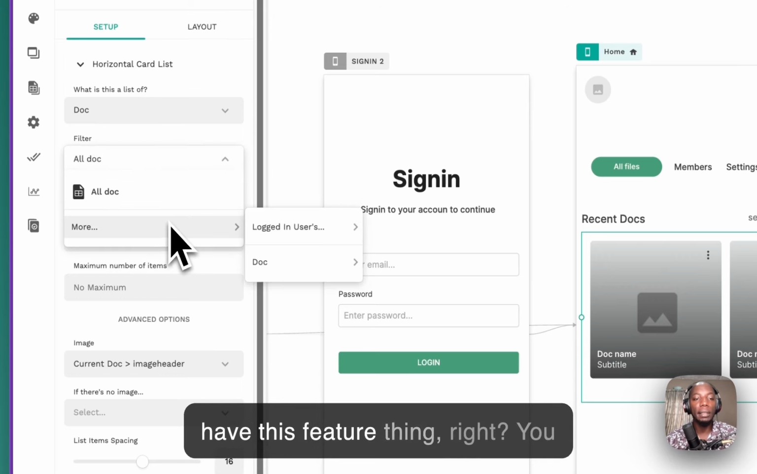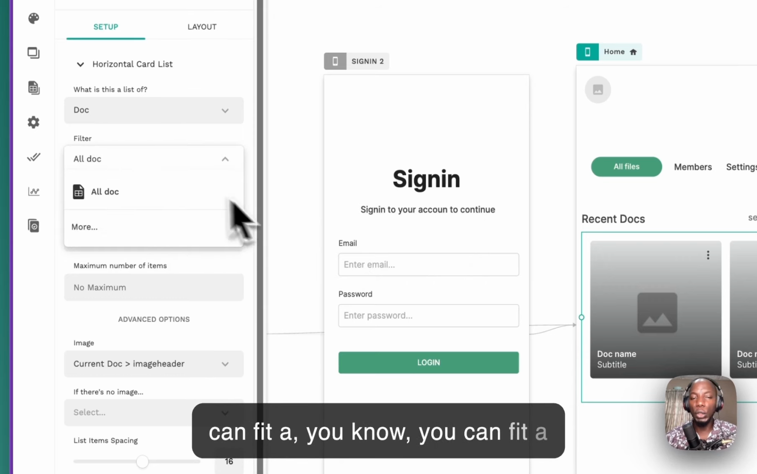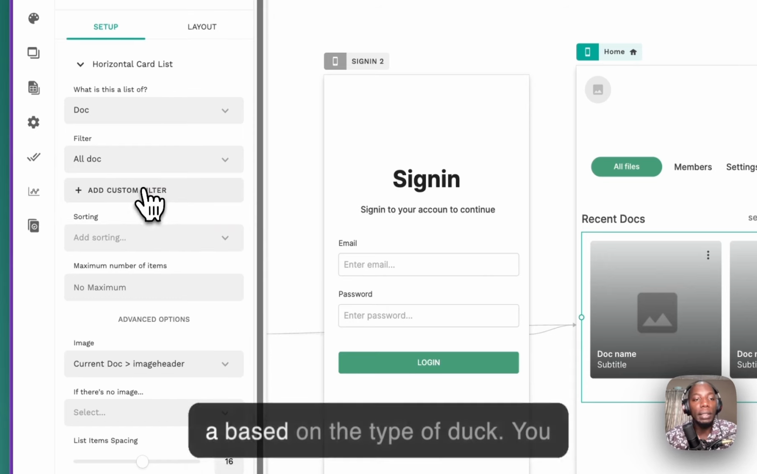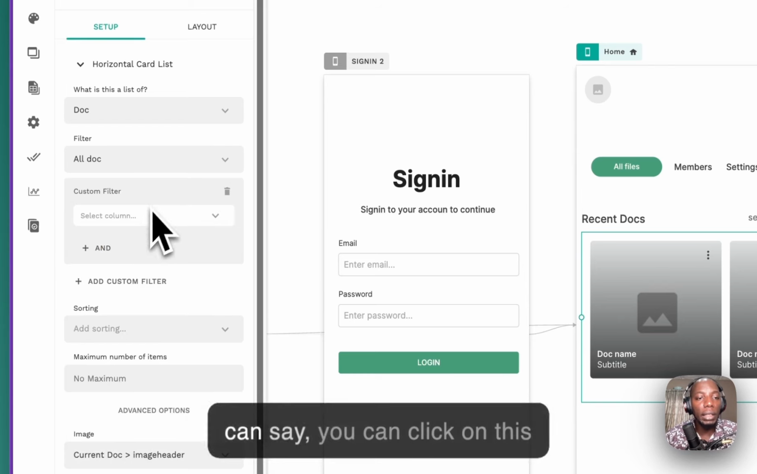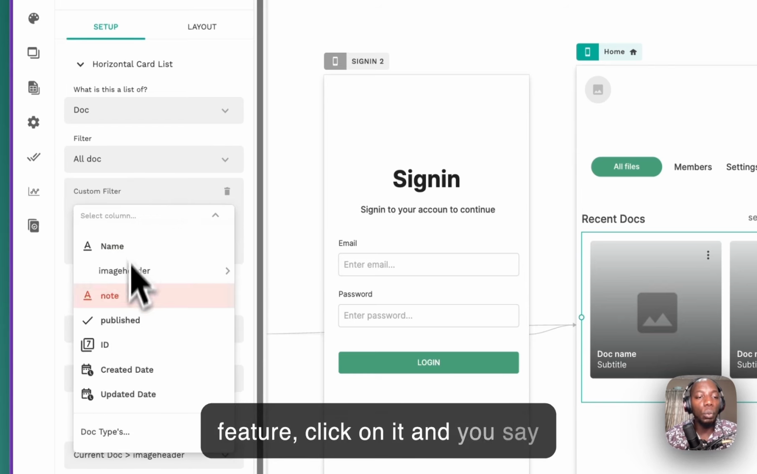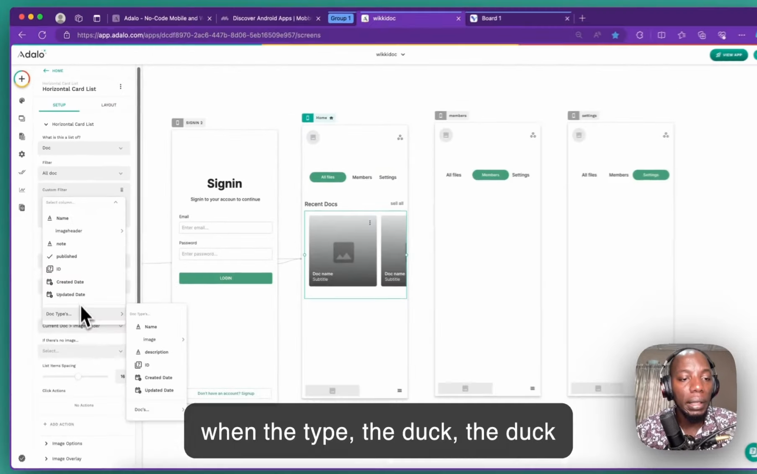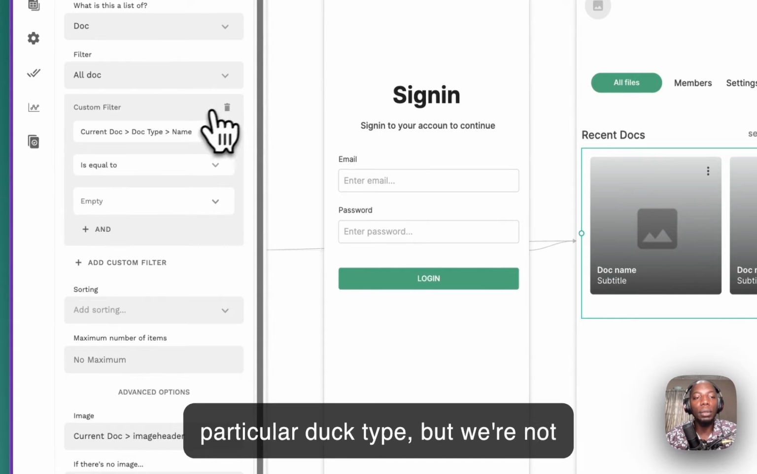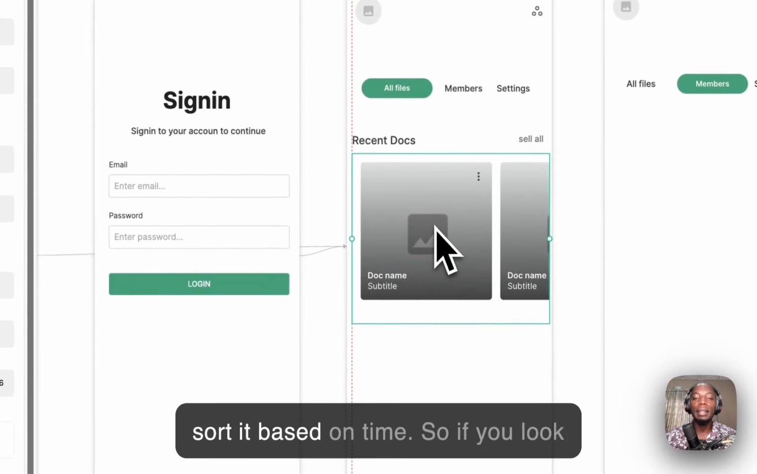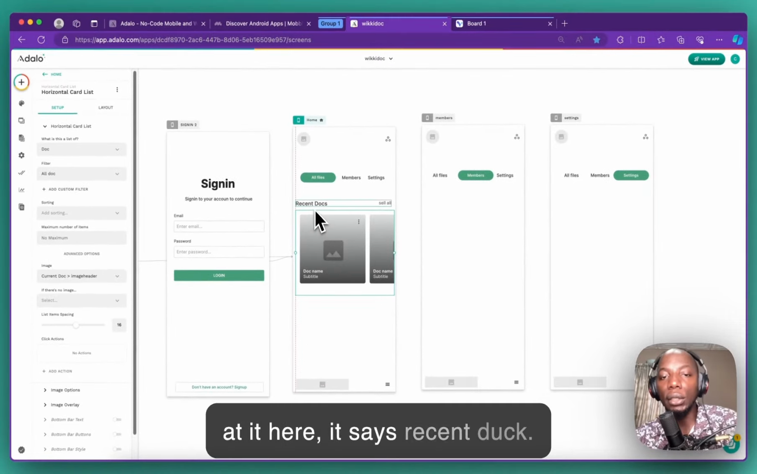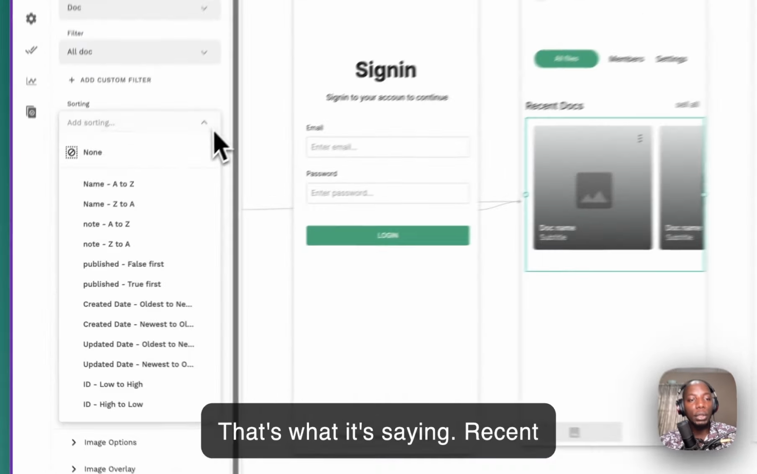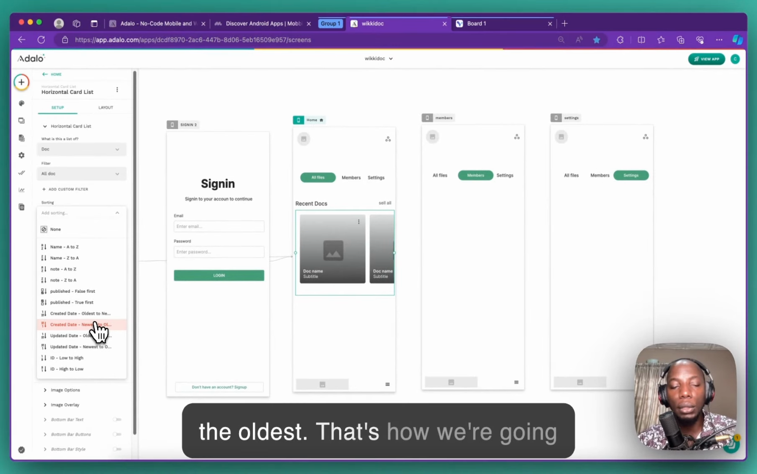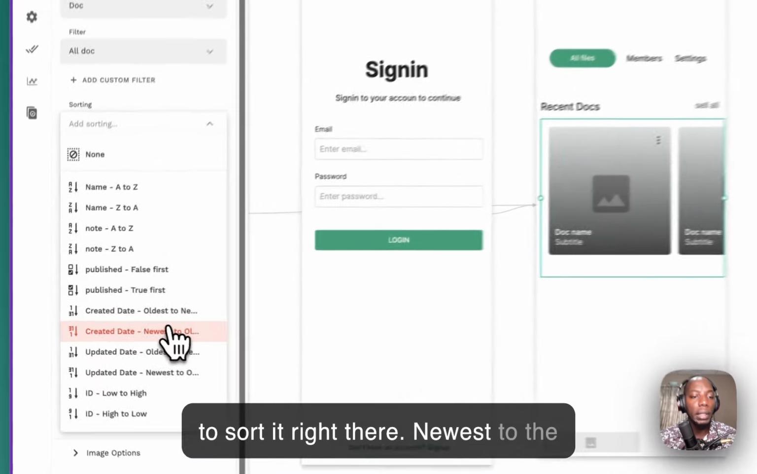So Adalo has this filter thing, right? You can filter via a whole lot of stuff, but there's not a lot of filter here, right? You can filter based on the type of doc. You can click on this filter and say when the doc type name is equal to a particular doc type. But we're not going to filter it, we just want to sort it based on time. So if you look at it here, it says recent doc. So we're just going to sort it from created date, newest to the oldest, right there.